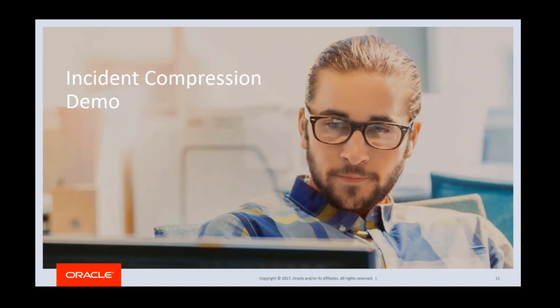So that was a quick introduction about compression. Now let's see this in the actual product.